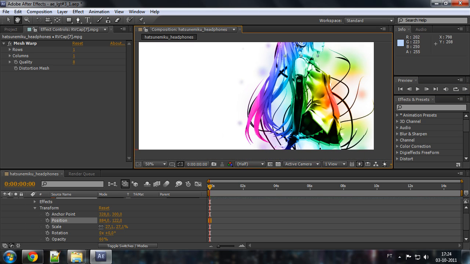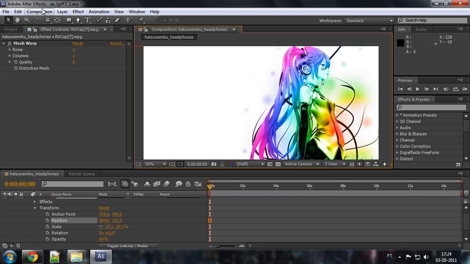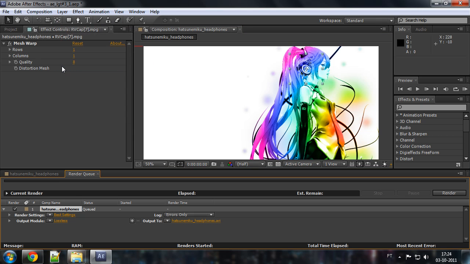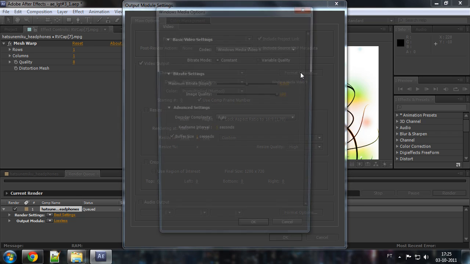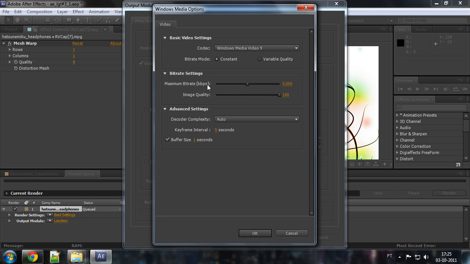We got our whole scene ready to export, and I'm going to click composition, add to render queue, and then click here at the output module. I'm going to select Windows Media. As we talked before, this is the only format, or one of the only formats, that Dreamscene is compatible with. And for the bitrate, I'm going to choose 5000, which is a pretty good quality. And the image quality, I'm going to choose 100.